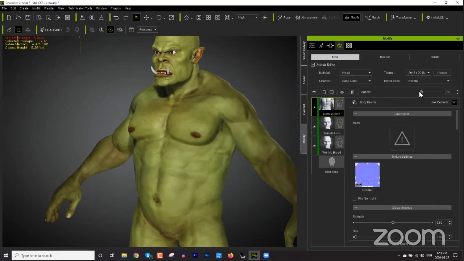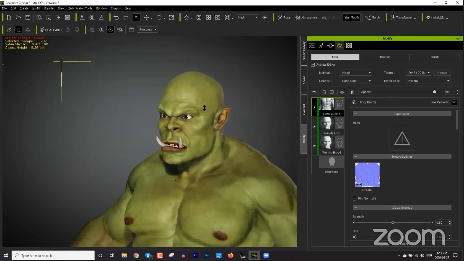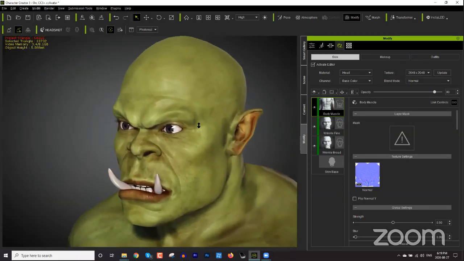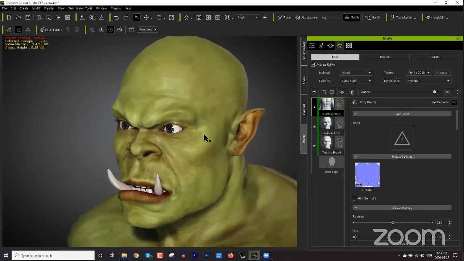So body, you can see opacity, and we can really see the sinewy muscles appear right there like this. So, pretty cool stuff. And we definitely want to have that on our orc. He's a strong, battle-torn beast of a man, or beast of a creature, I guess you can say. All right, so that's it for that.